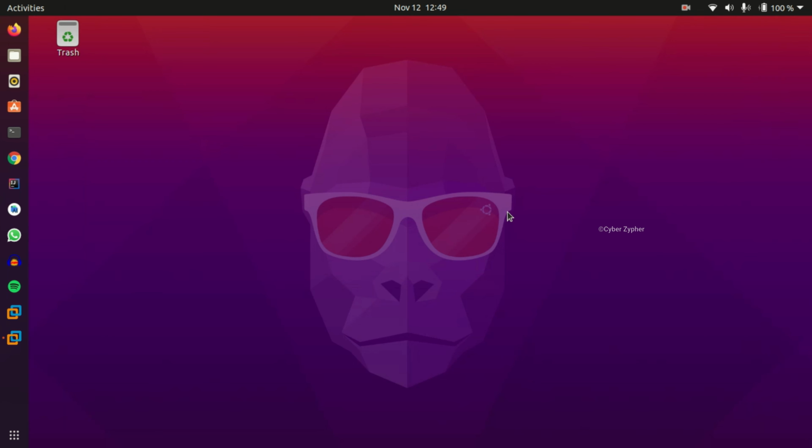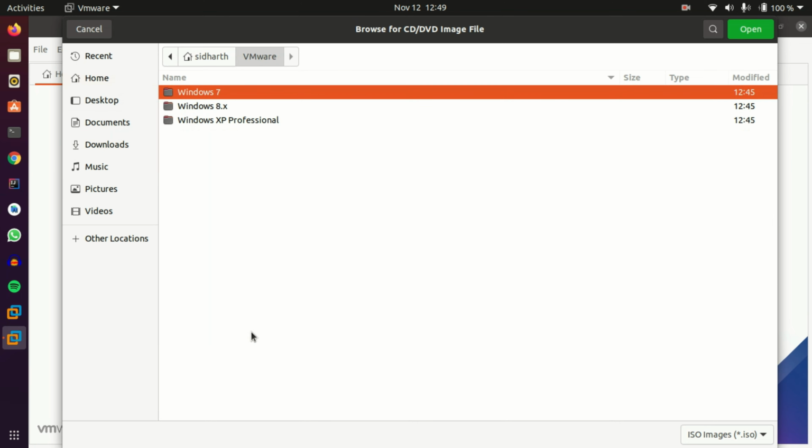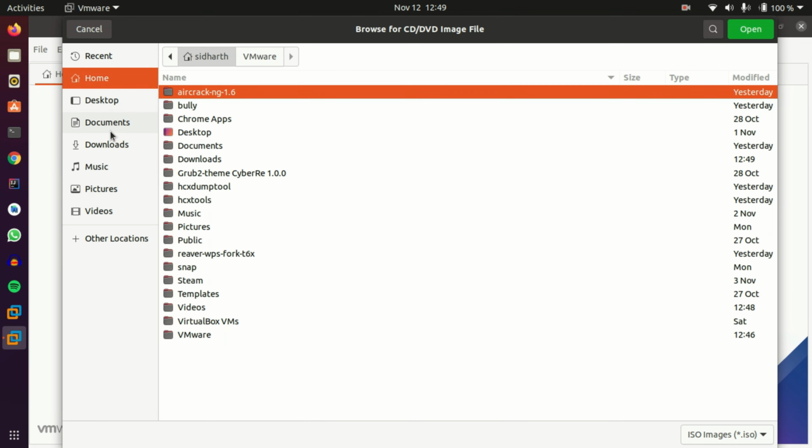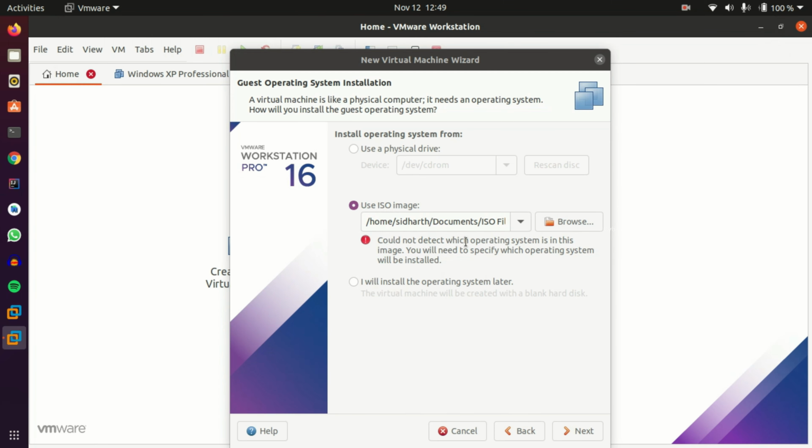And after the download completes, just open VMware, click create a new virtual machine. Typical is okay, click next, and now click browse. Now locate the ISO file where you downloaded it. So have it, click open, and you have an error called could not detect which operating system. That's okay, we'll fix it later.